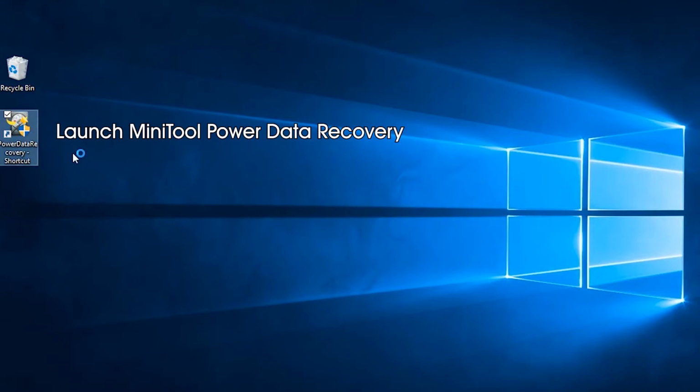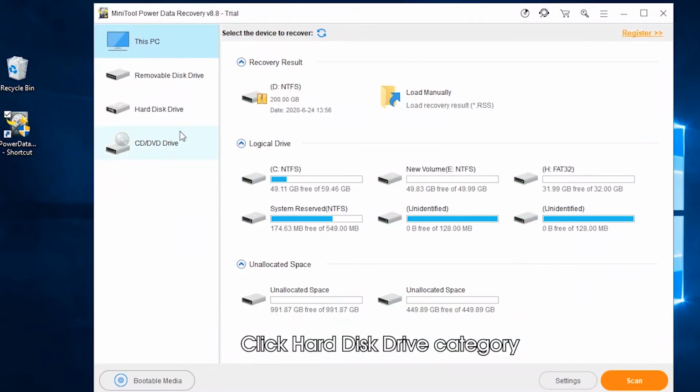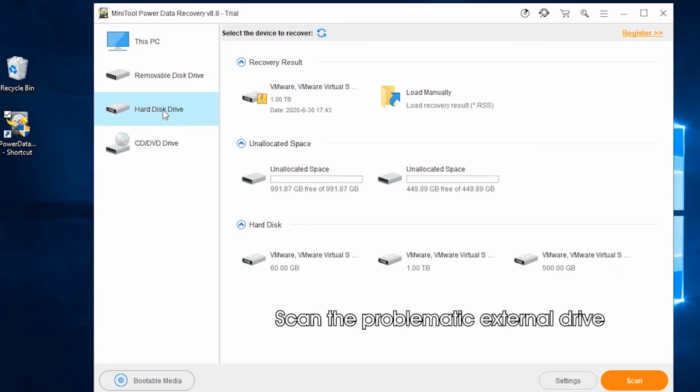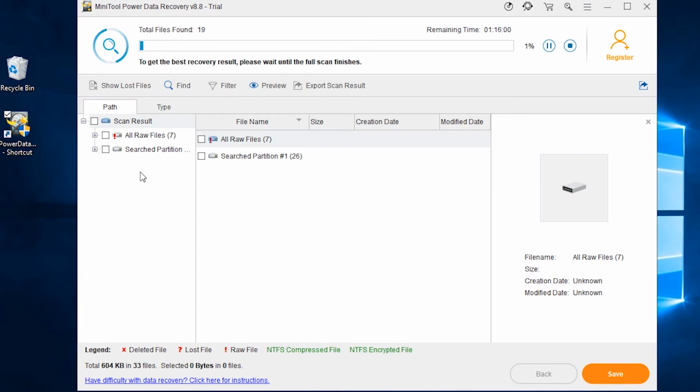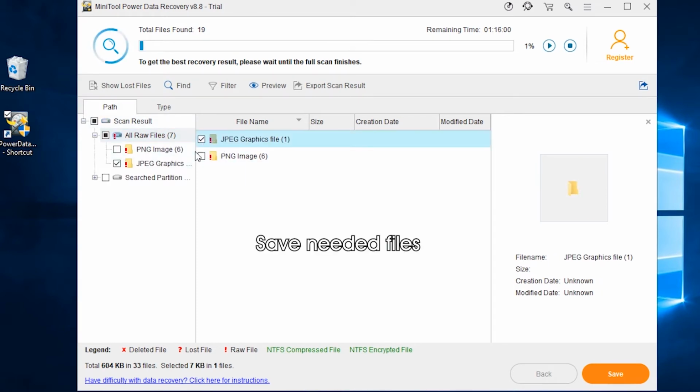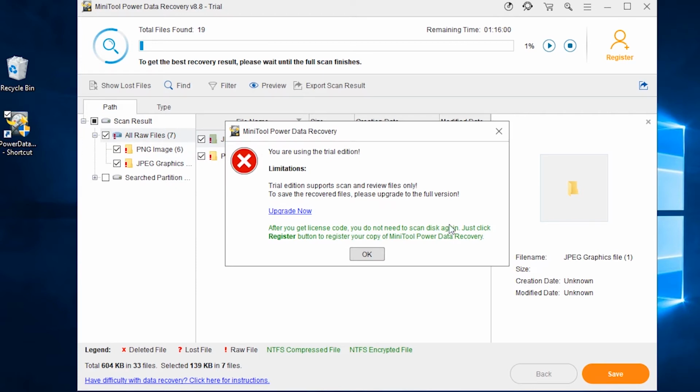Launch Minitool Power Data Recovery. Click Hard Disk Drive category. Select the problematic external drive and click Scan. Check the needed files and click Save. To save them, you need to upgrade the tool to a paid edition.